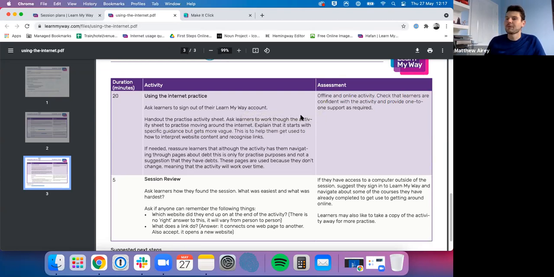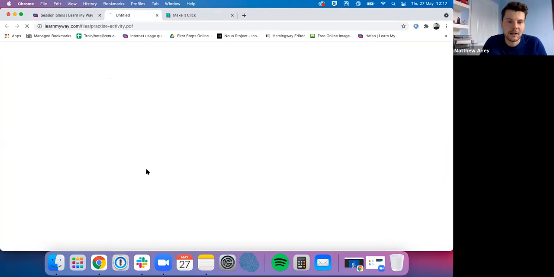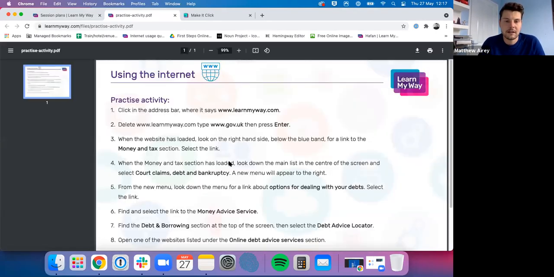So what else? That's kind of it then. So we've got the session plans. I'll just go into an activity sheet so you can see what one of those looks like.